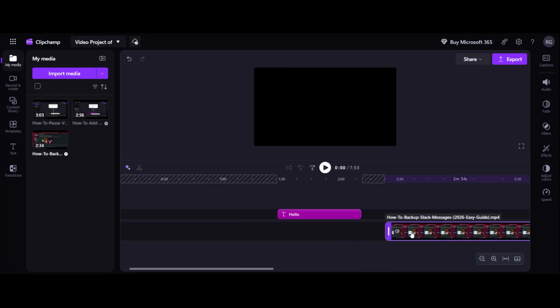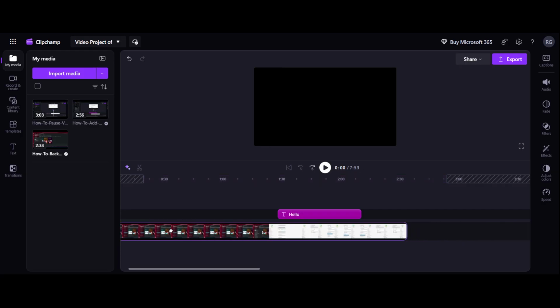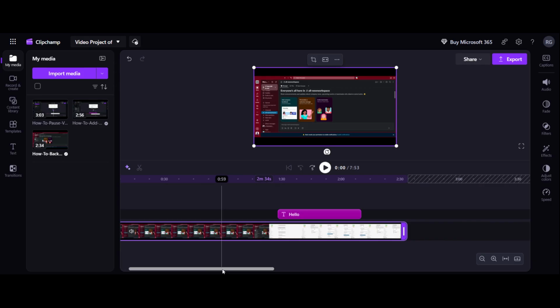If you want smoother transitions between your clips, click on the Transitions tab on the left panel. Drag a transition effect between two clips on the timeline to create a seamless flow from one video to the next. This is especially useful for vlogs, tutorials, and highlight reels.